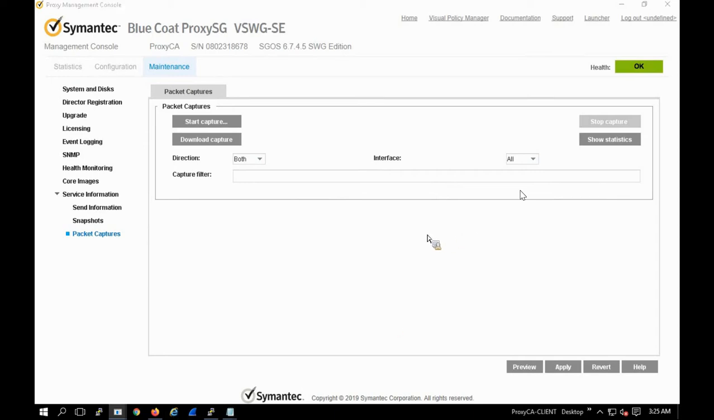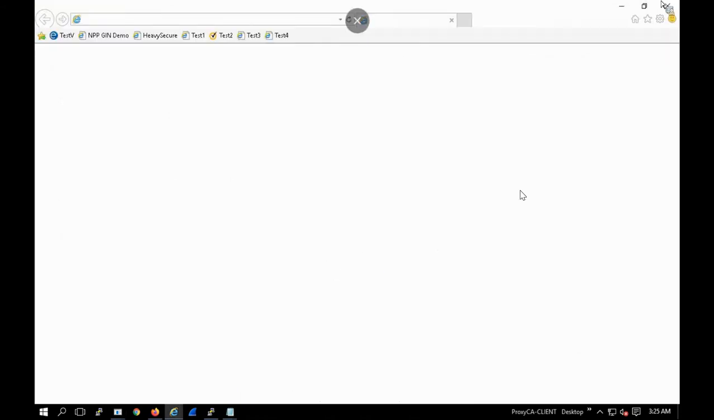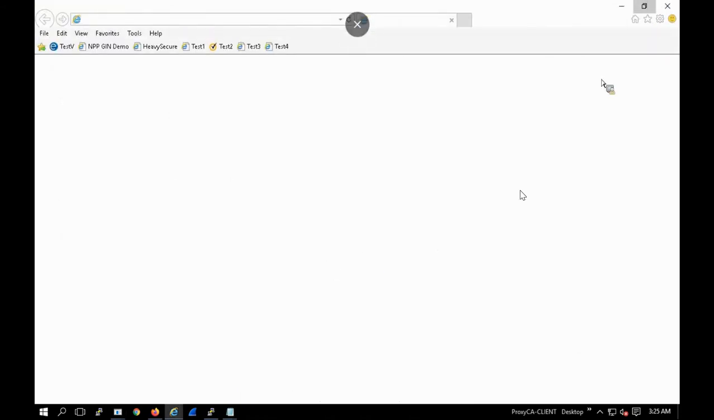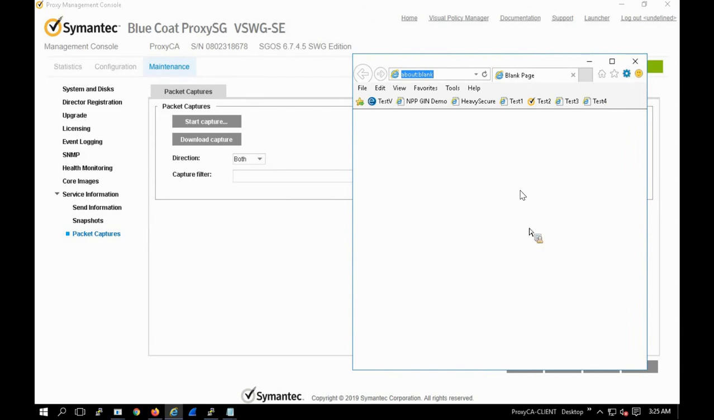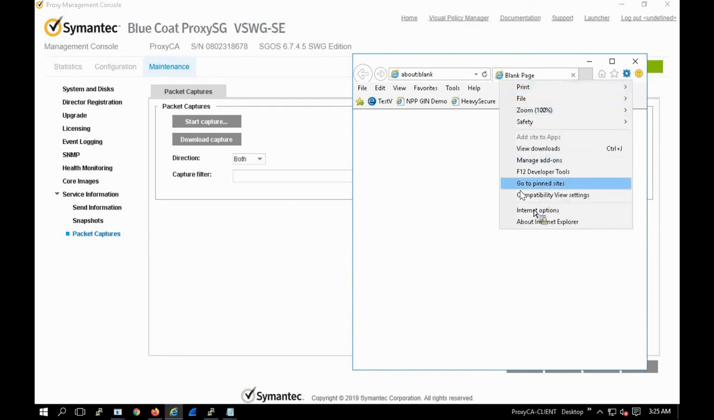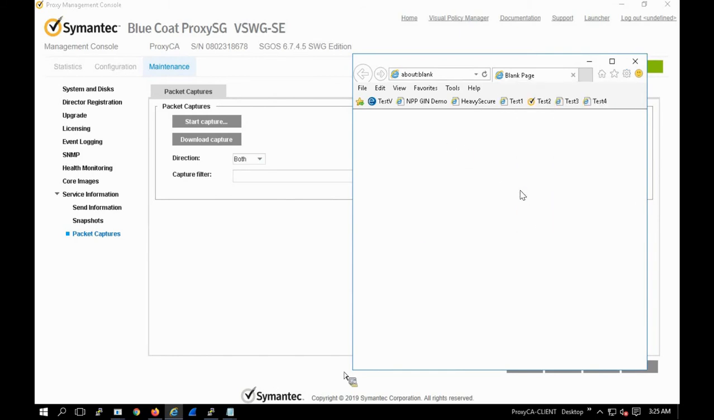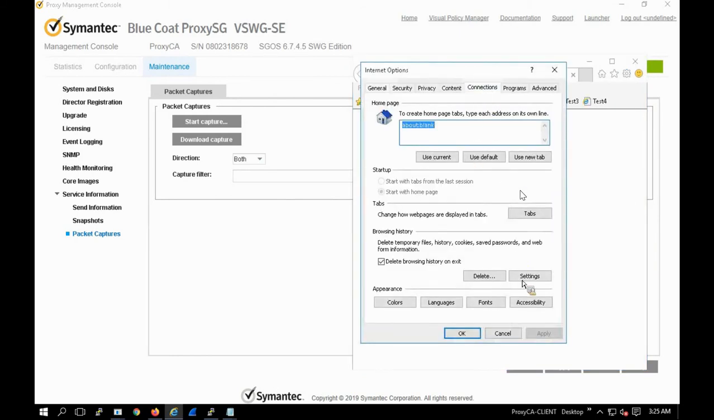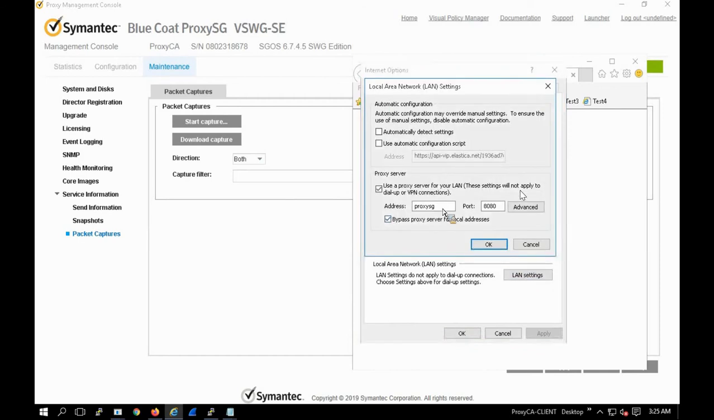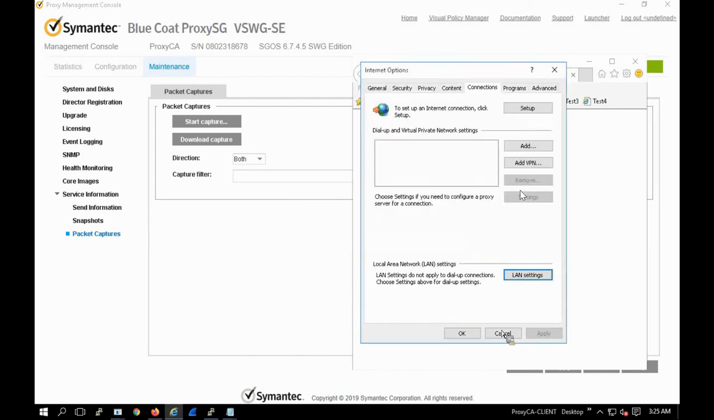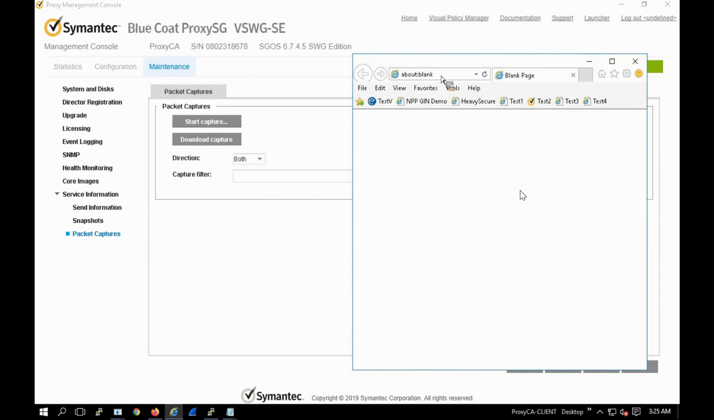What I'm going to do is launch my browser first, hoping that it will not slow down. Let me double check my connection, Internet options. Here you go. I'm using explicit here, and I'm going to go to a website, let's say example.org.